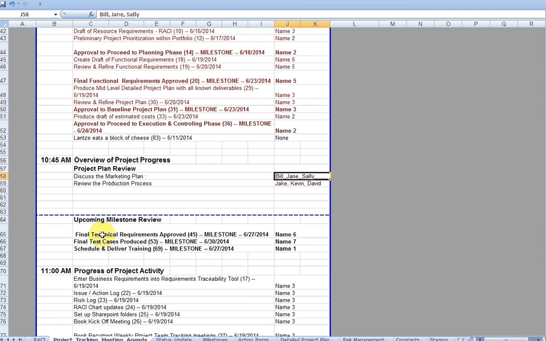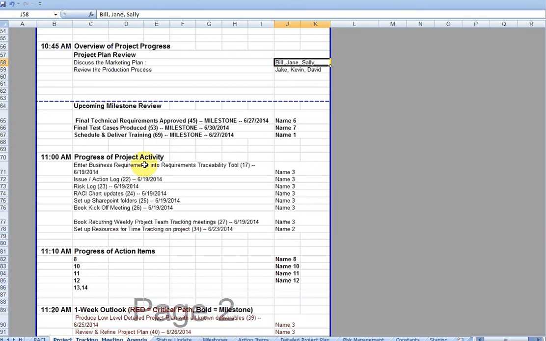Upcoming milestones. So over the course of the next week, these are the next 3 milestones that are going to occur. It's good for people to know what's coming up next week if it's a big week. That's about a 15-minute time frame. Sometimes it drags on a little longer. However, you can change your time here.